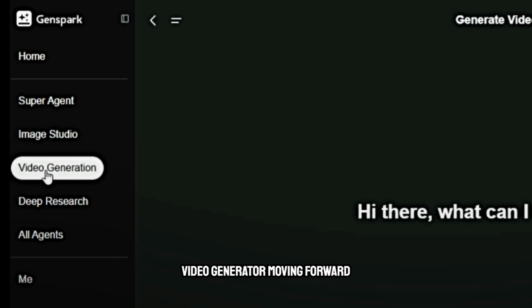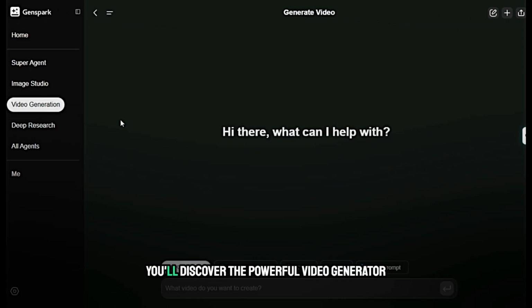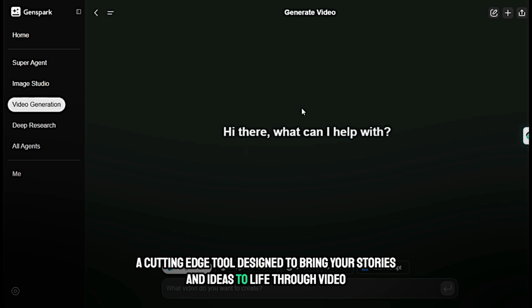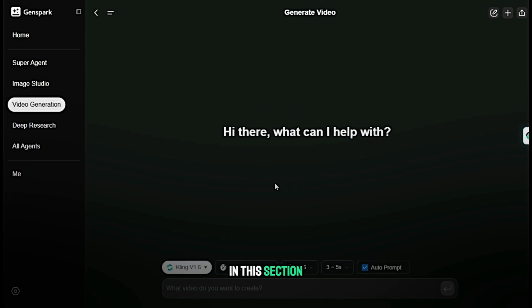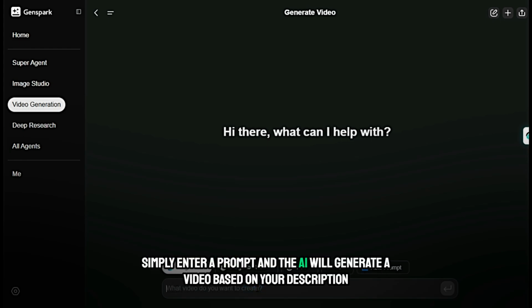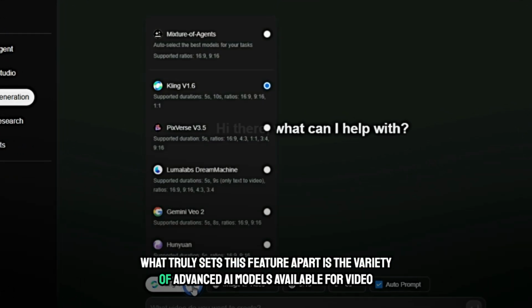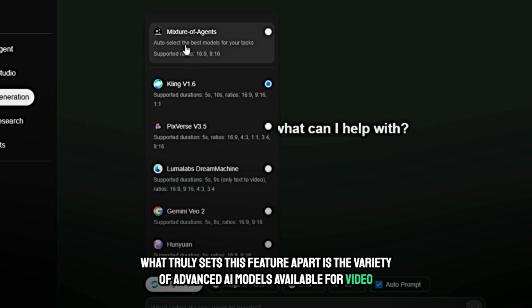Video Generator. Moving forward, you'll discover the powerful Video Generator, a cutting-edge tool designed to bring your stories and ideas to life through video. In this section, you have two main options for creating videos. Text to video. Simply enter a prompt, and the AI will generate a video based on your description. What truly sets this feature apart is the variety of advanced AI models available for video generation.